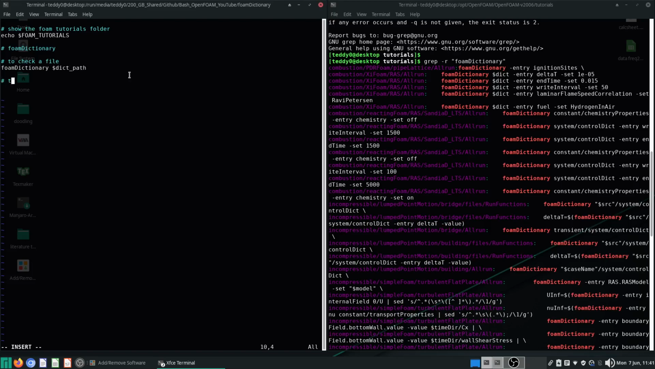To add an entry, foam dictionary, you go to the dictionary path. Then what do you do? Entry. You put here entry name. Then you can add entry value. Okay, so hopefully this is easy to read.